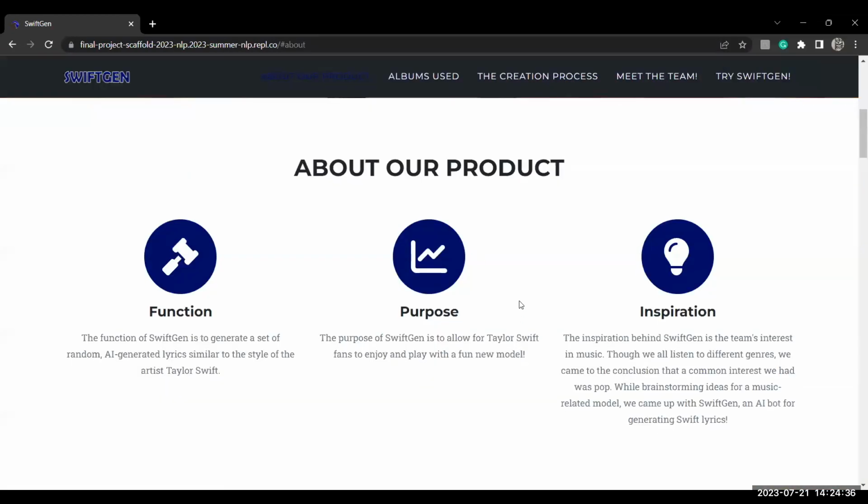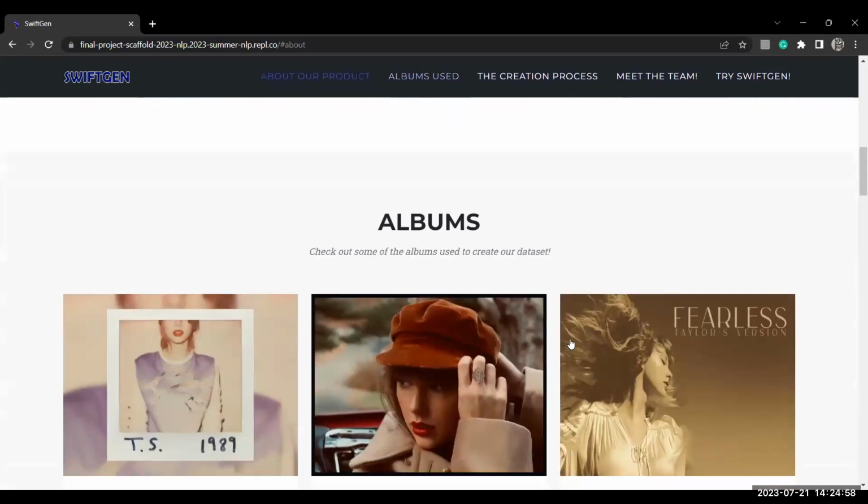About our product, the function. SwiftGen's function is to create lyrics in the style of Taylor Swift using a database we created from Taylor's most popular albums. The purpose. The main purpose of our model is for Swifties to have more Taylor Swift content to interact with and enjoy. And finally, the inspiration. The idea of SwiftGen came from mutual interest in pop music.